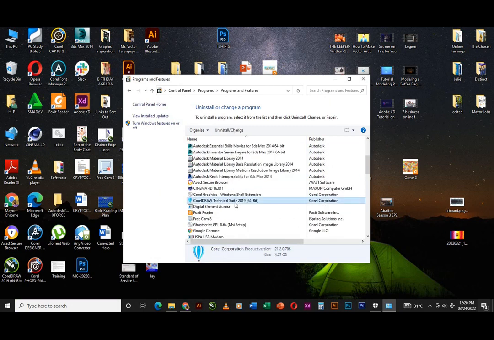This is my Corel Draw 2019. I don't know that of yours. Majority of recent Corel Draw start from 2018 upward. I right click on it, then I click on uninstall. Yes.